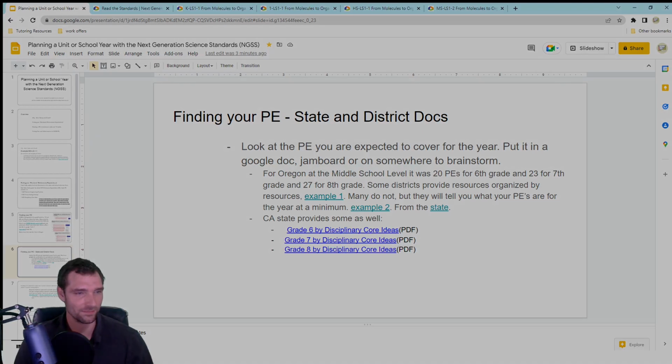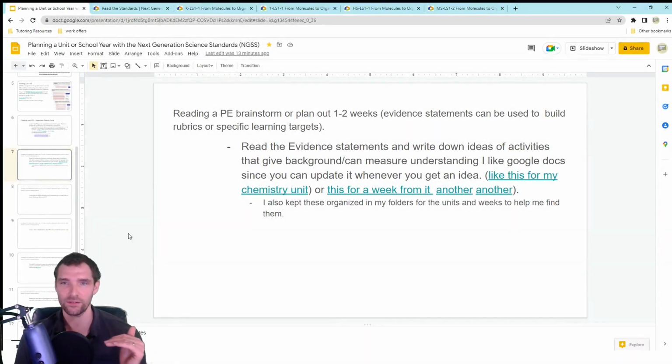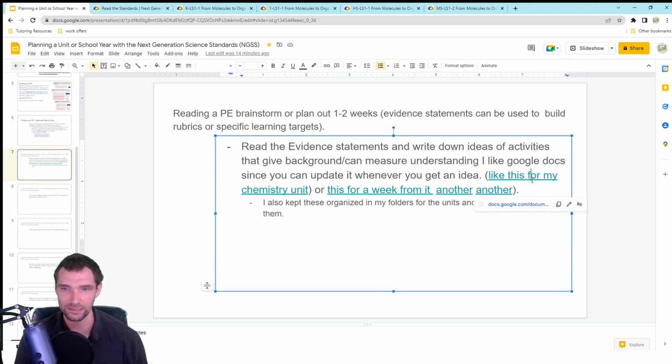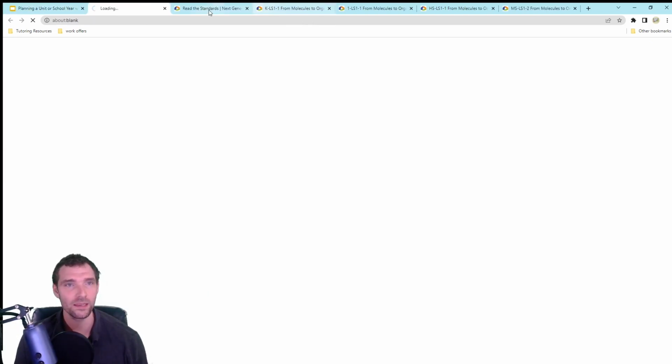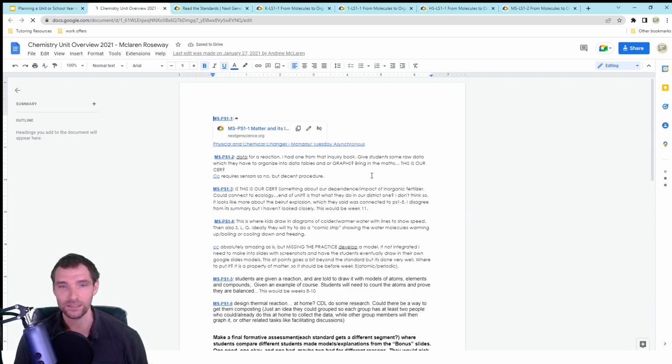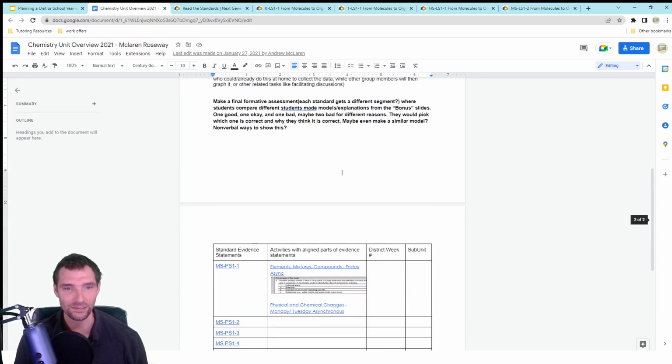It helps a lot. So let's say you've got your list of performance expectations. There's probably about 20 to 30. If you've got 40 weeks, it's about 1 to 2 weeks per performance expectation. That gives you a good idea of how many activities you're going to be able to do. And so what I did was I would create a unit, like this chemistry unit, and I would just start brainstorming. This is kind of a later version of it.